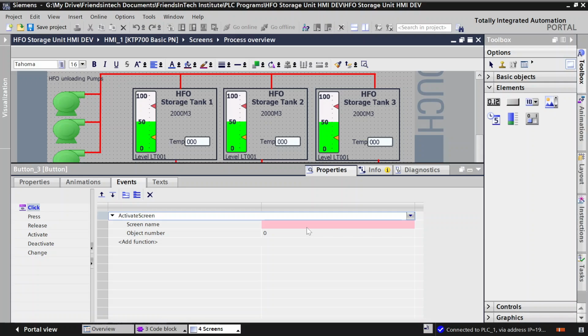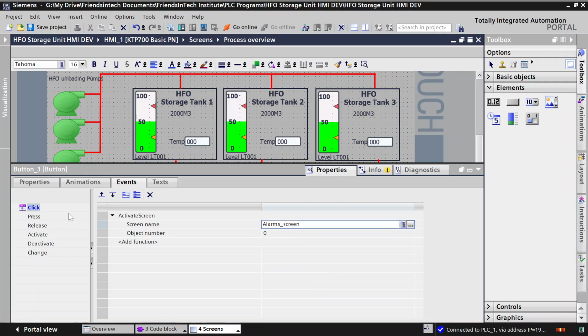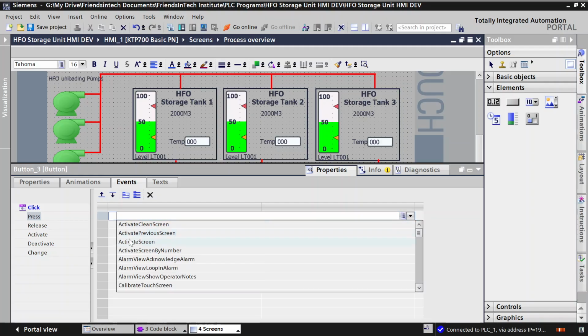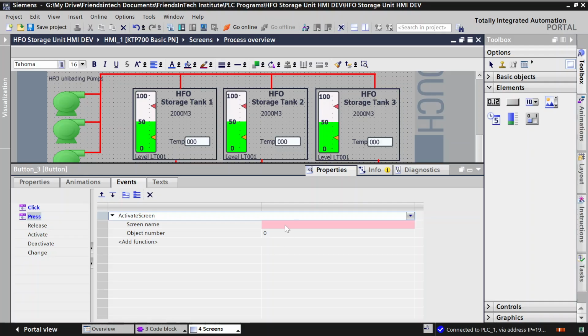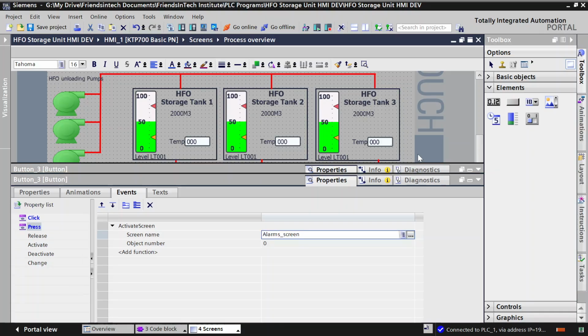Then you want to open the same screen, alarm page. Alarm screen. That's it. When it is pressed, also you want to add the same function. Activate screen. The screen that you want to open is still alarm, all right? That's it. And you are done with navigation.